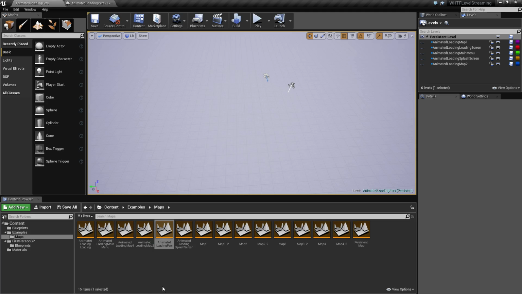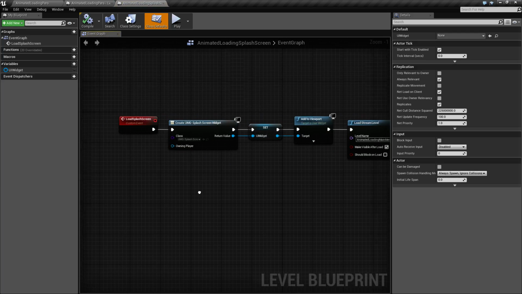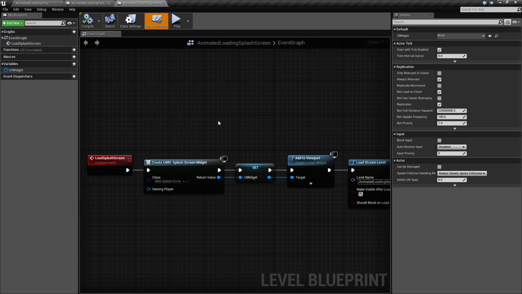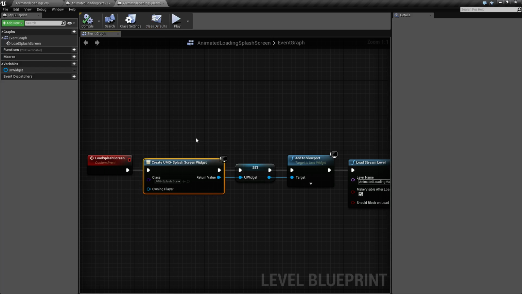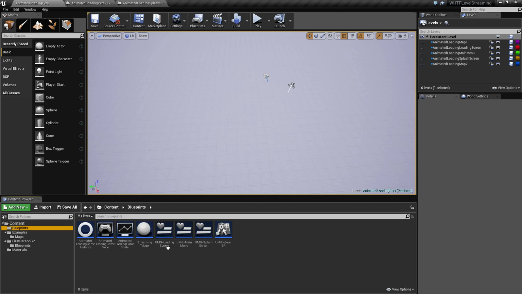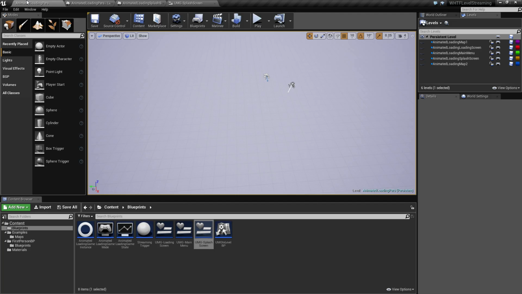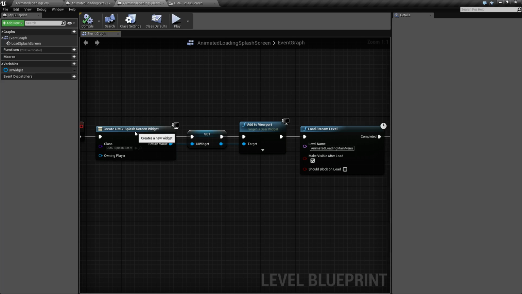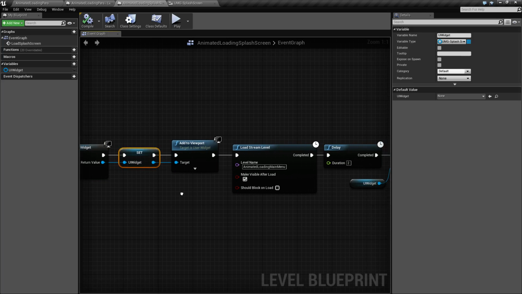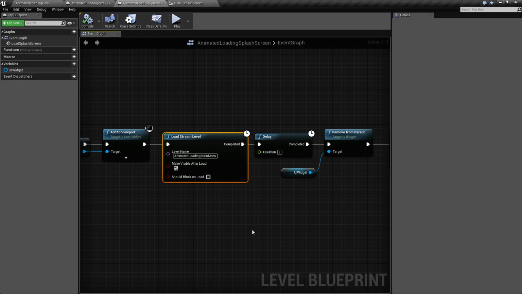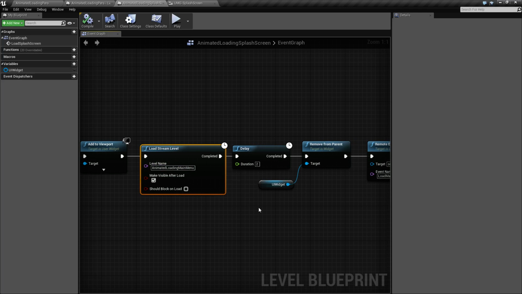So if we open up our splash screen level blueprint, we can see we have our load splash screen event. This one's pretty simple, and this is pretty much the same format I used for anything that had an actual display. I'm using UMG to create a widget. My widget is simply called splash screen. If we go ahead and open up our splash screen, it's pretty simple. It says awesome splash screen of awesomeness, and that's it. So going back to our code, I simply load that, set it to a variable, add it to our viewport, and then I go ahead and load up our next streaming level, which will be our main menu.